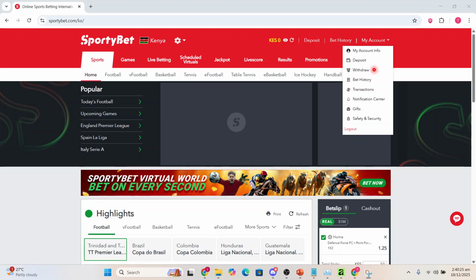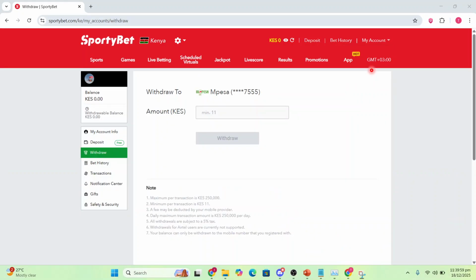And once you go ahead and click on this option, it will redirect you to this page where you will be able to withdraw to whatever payment method is applicable in that country. For example, in Kenya, they have M-Pesa as a payment method. So the number you use to sign up to SportyBet is the number you can withdraw to.